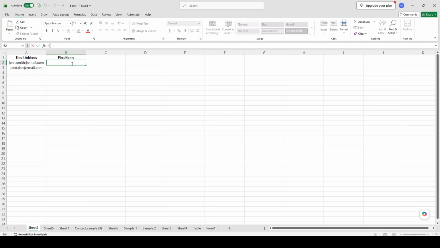Enter the following formula directly into cell B2: =LEFT(A2,FIND(".",A2)-1). After typing it, pause for a second to understand what each part does. LEFT takes characters from the left side of the text. FIND searches for the location of the first period inside the email address. Then subtracting 1 ensures you stop just before the period, so the period itself is not included.